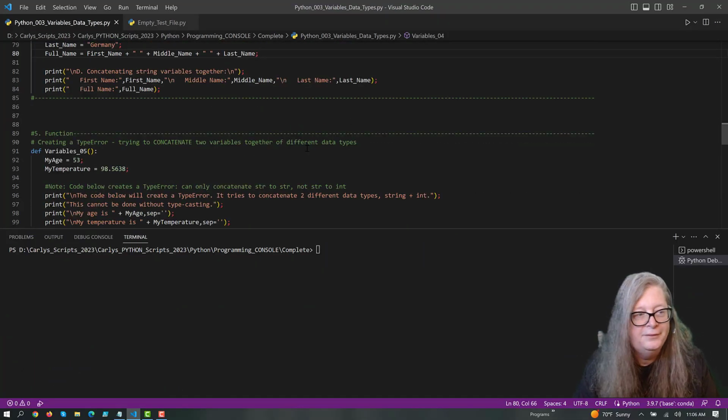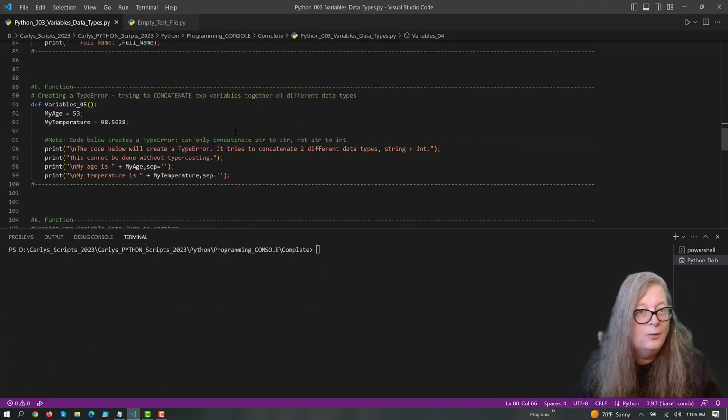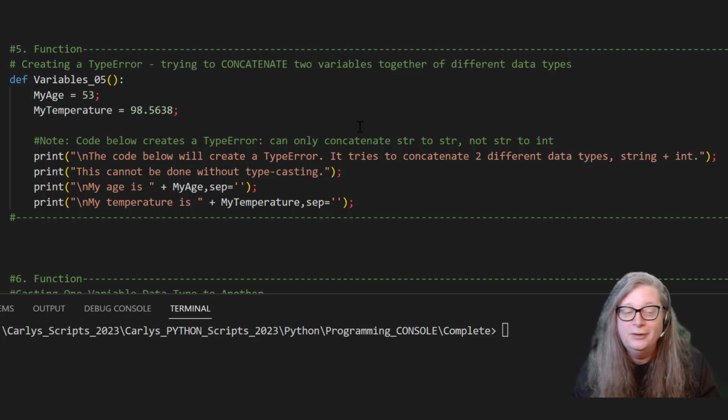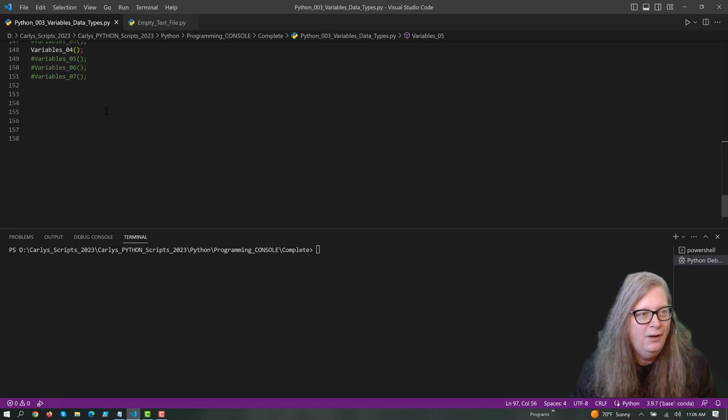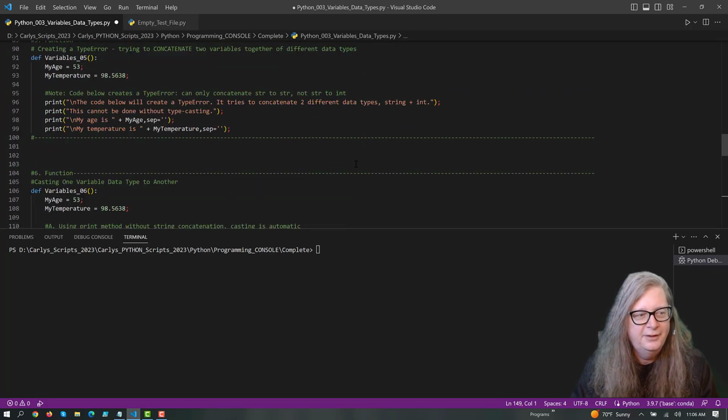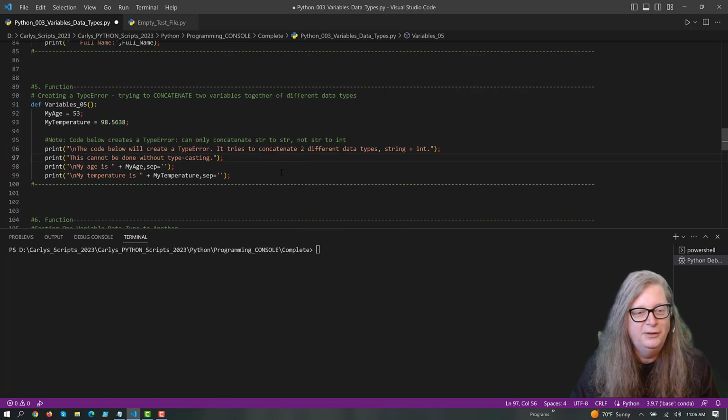So let's take a look at another example. Now here we're going to throw an exception and error on purpose. We're going to generate a type error. I'll show you what happens if you try to concatenate 2 different data types together. All right, so data types are important. Let's go uncomment 5 here and let's blow up our computer. Not as bad as a divide by 0 error, but still. We don't want to concatenate different data types. That's a no-no. And what happens?